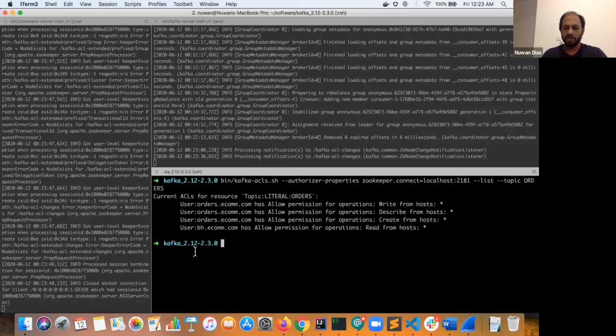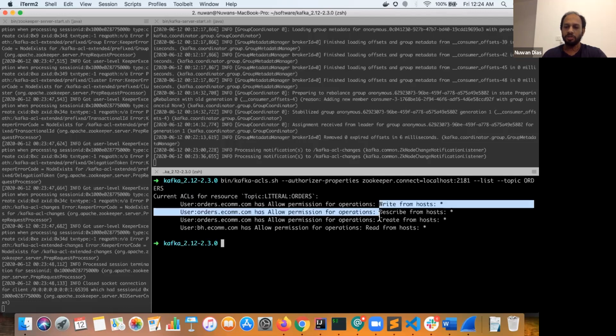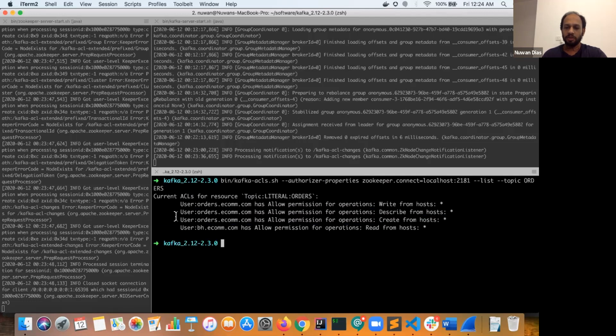As you can see here, the orders microservice has permissions to write, to describe, and to create the orders topic from any host, from any IP address. The IP address doesn't matter as long as you are authenticated as the orders microservice. You are permitted to do these three operations on the orders topic, and the buying history microservice has permissions to read from the orders topic. That's how you set ACLs on Kafka.